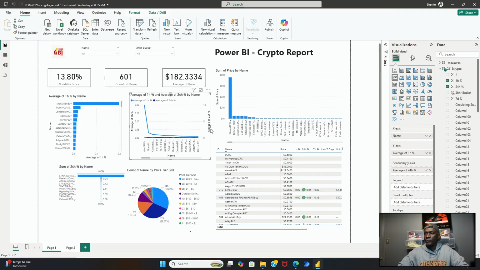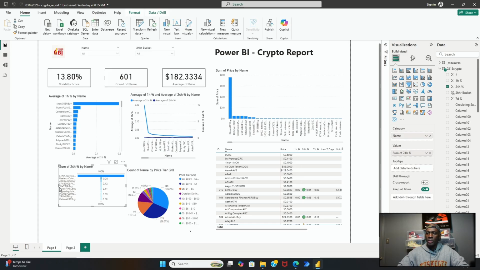So I'm gonna move my bar chart over, and now I have my column chart over to the left. I've got my bar chart over to the right.